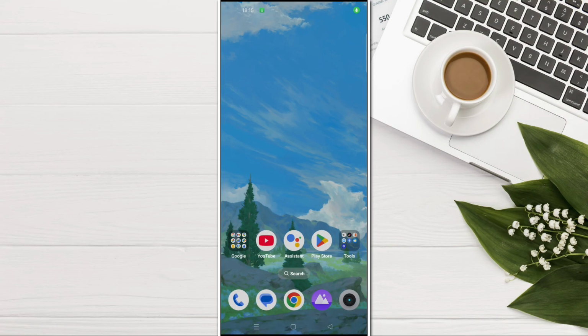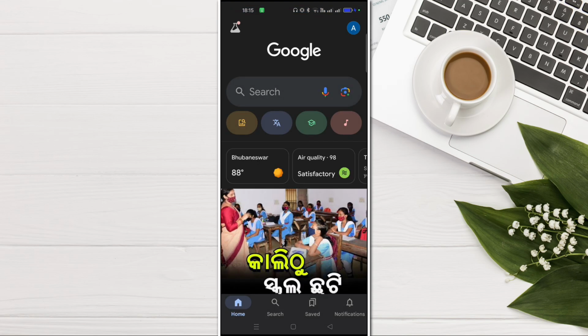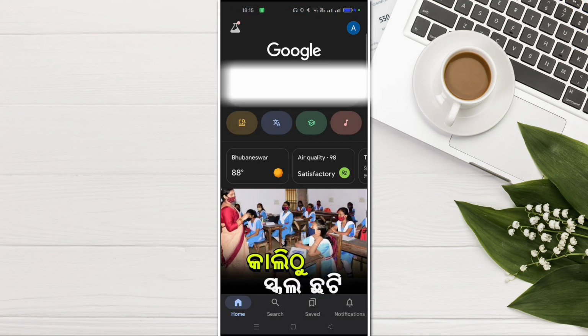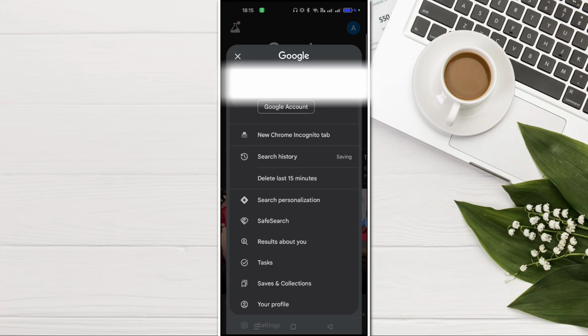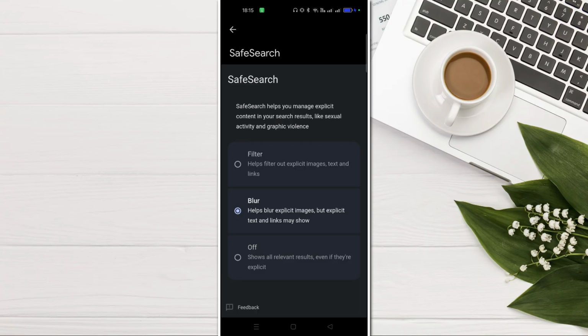So to use safe search in your Android smartphone, first of all open Google in your smartphone. Here in the top right corner, you can see your profile picture. Click on your profile picture and go to the safe search. Here you can see various options of filter, blur and off.